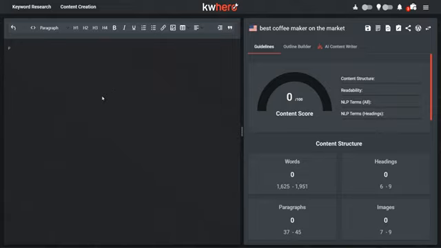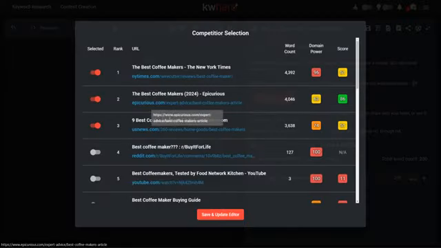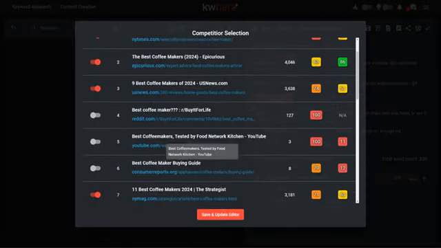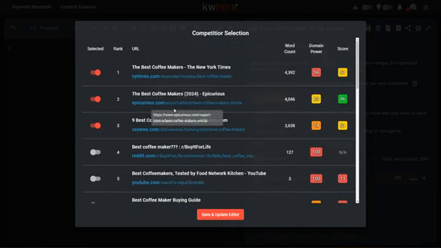So if you want to start writing, you can do that. Or what we recommend is using up some of your AI credits to go ahead and use our outline builder and then later AI content writer. Starting off with the outline builder, first and foremost, go ahead and select which competitors you want to use when doing your outline. So this should be pretty accurate, right?